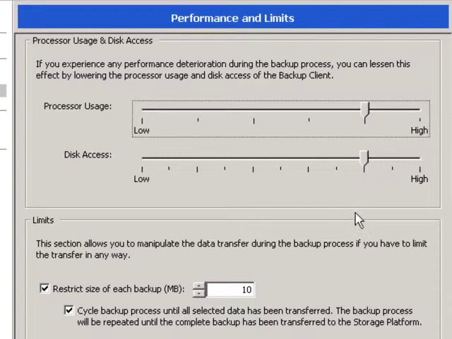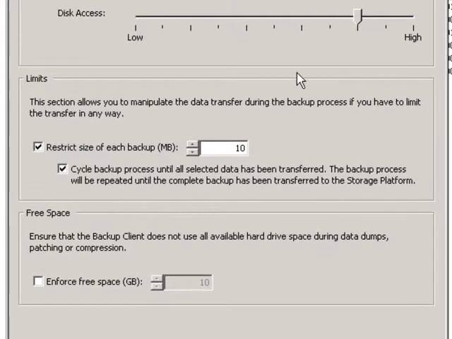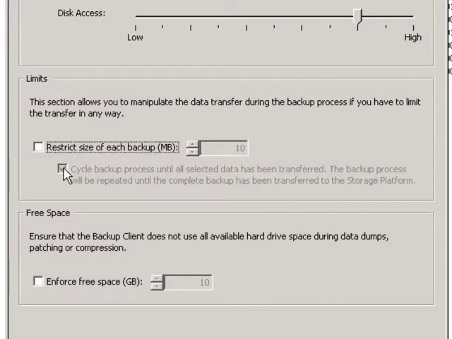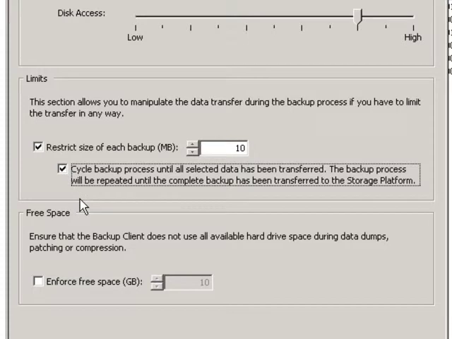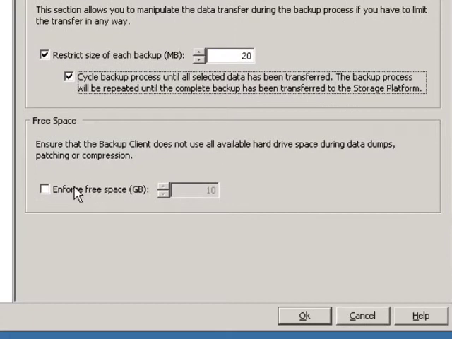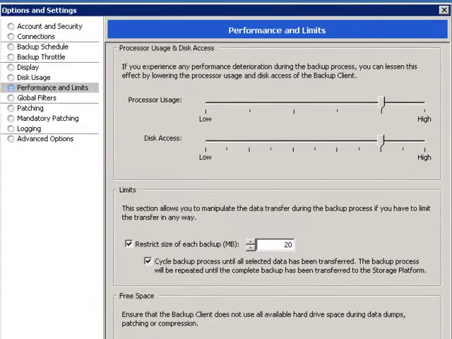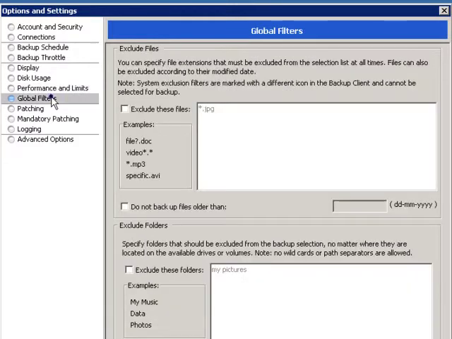It is possible to limit the size and cycle backups that suffer from slow or unreliable WAN or Internet connections to the storage platform. This feature is also useful when backing up servers with limited free disk space. A minimum amount of free space on the volume of the working folders can be set so that data dumps during patching and compression do not cause problems on drives with limited free space.